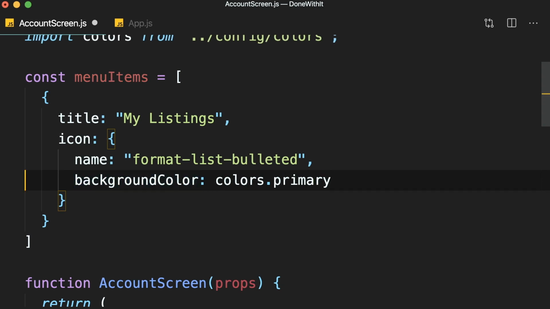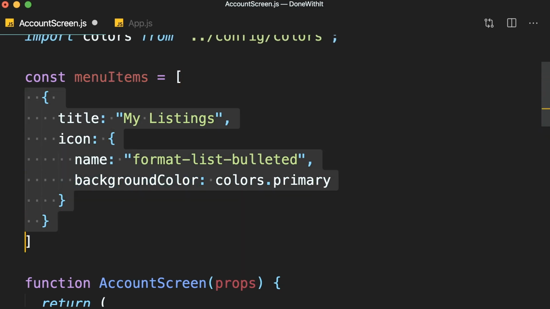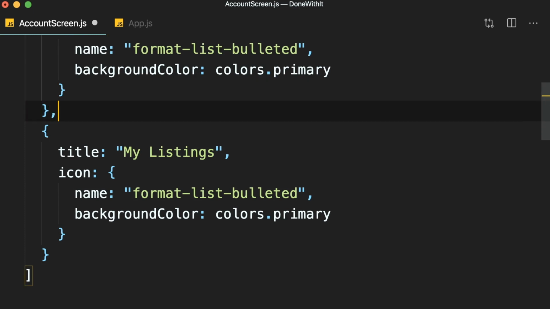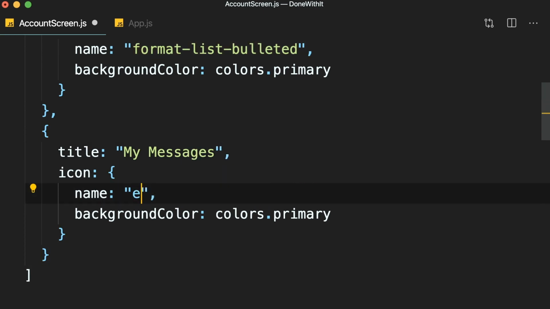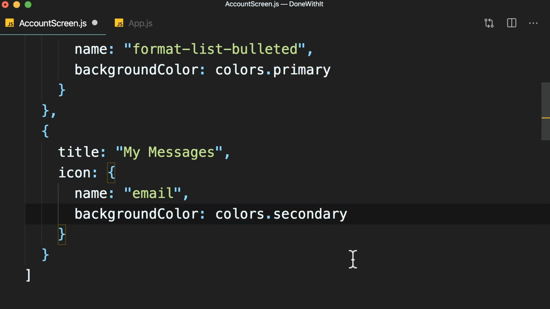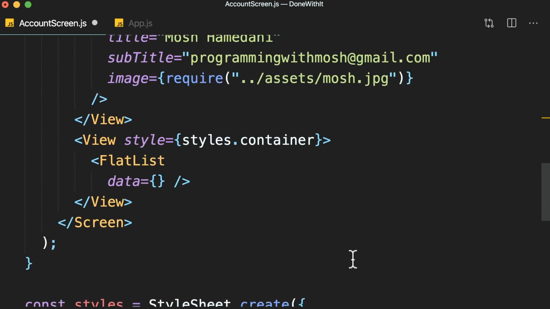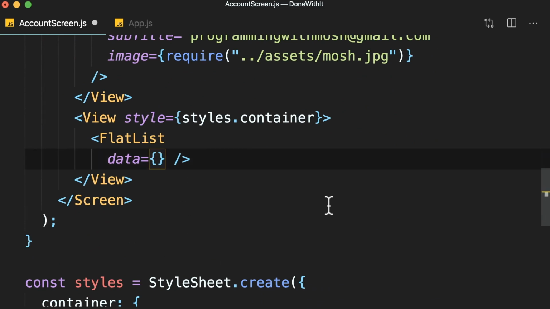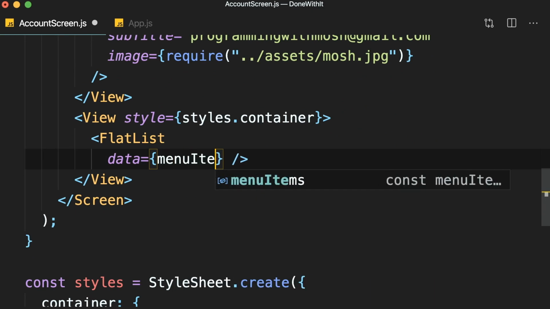Now let's duplicate this object. For our second menu item, we're going to set its title to my messages. The name of its icon should be email, and the background color should be secondary. Now, let's pass this array to the data prop, menu items.